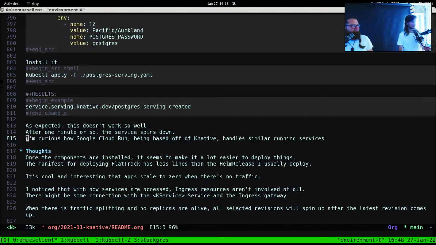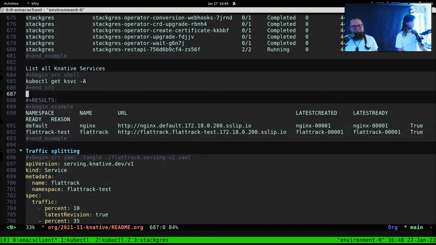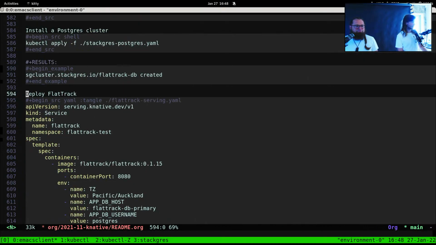Actually, speaking of Google Cloud Run with Knative, you can use a literal Knative manifest to deploy your service, passing right along to the underlying layers. So that's kind of cool. Now we'll go back up to things that are good.